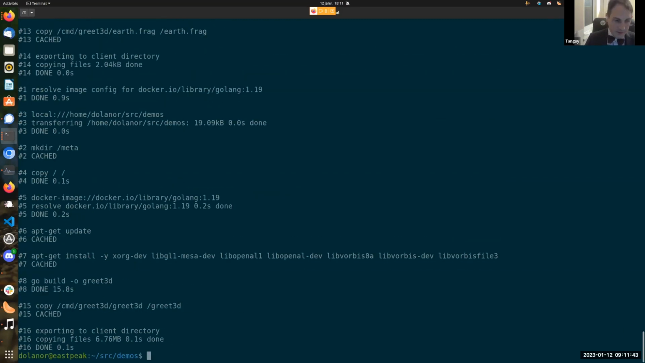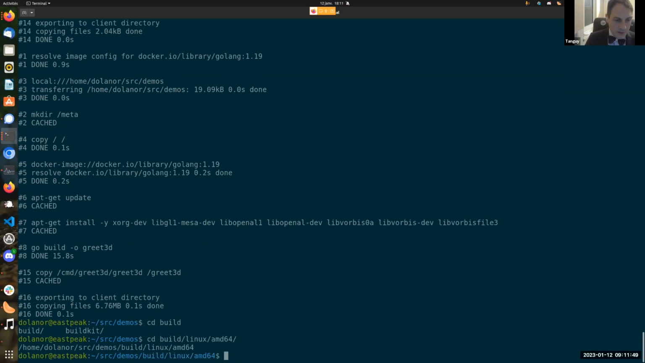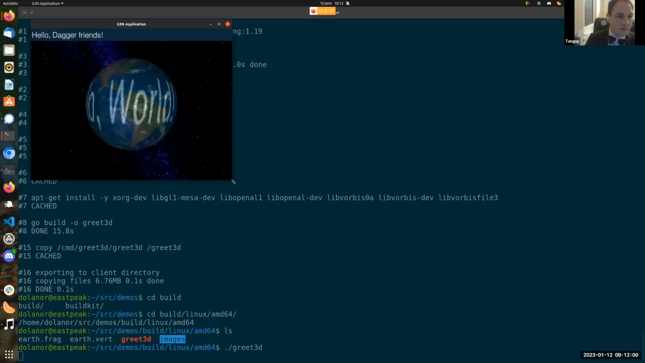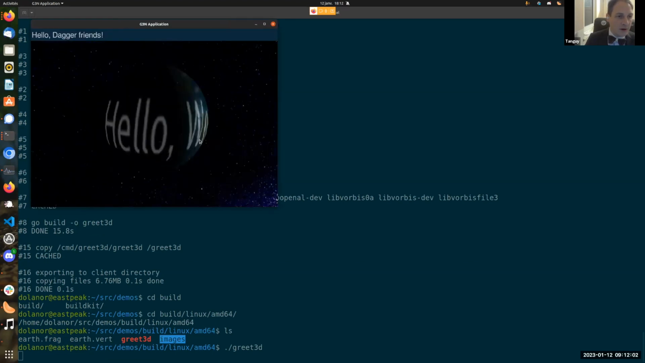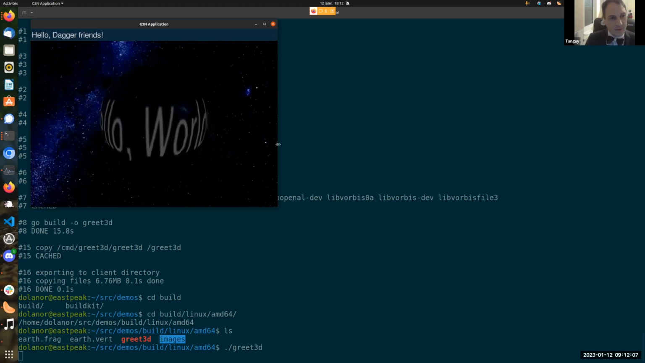All right, and so now I'm going to go in this build directory, one level. Here I have my vertex shader, my fragment shader, and all my image assets. So now I can just call this app and it should just work. And we have our hello world on a texture in 3D. So that is that.